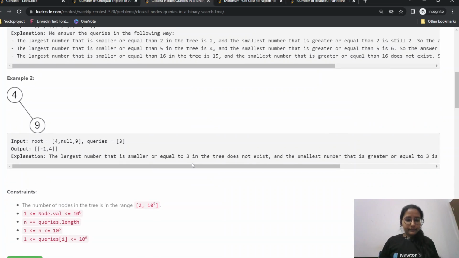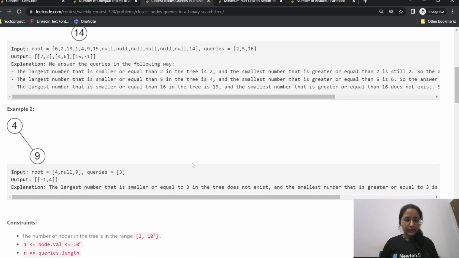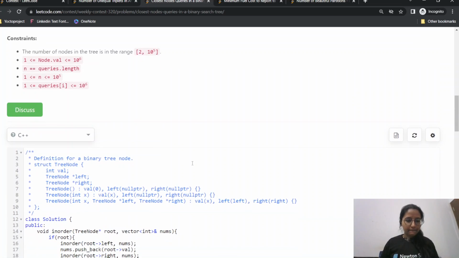So here, this was about the overview of what we are required to do. So let us go ahead with the coding part for the same.